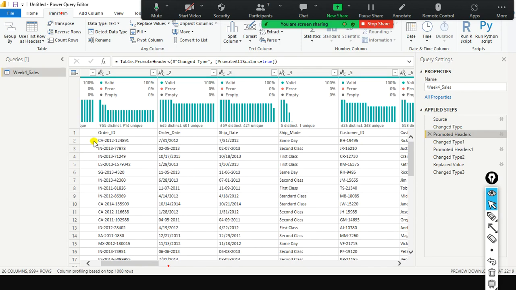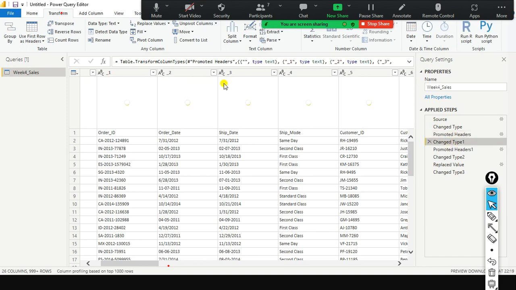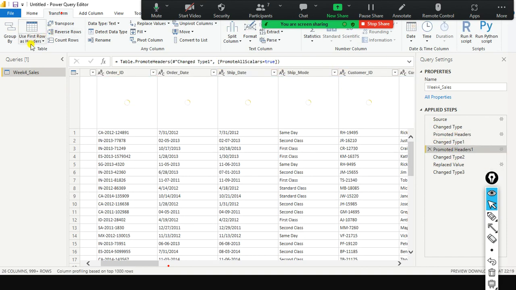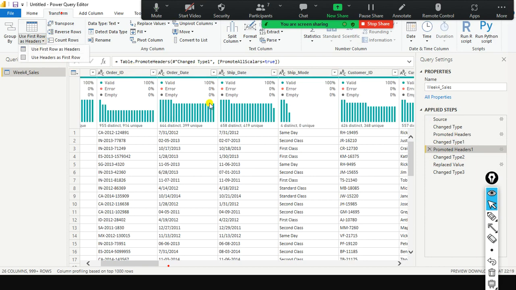What we did, we just used first row as headers, but in the first row initially blank values were there, hence it replaced them with column 1, column 2 like this. Still this is not good. So the next step is, it does the data type automatically, and again I clicked on use first row as header. So the order ID, order date that was present here got pushed from here to here.